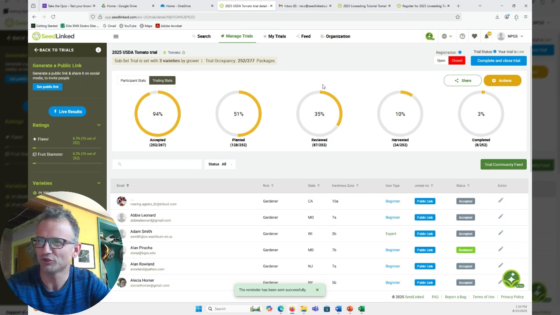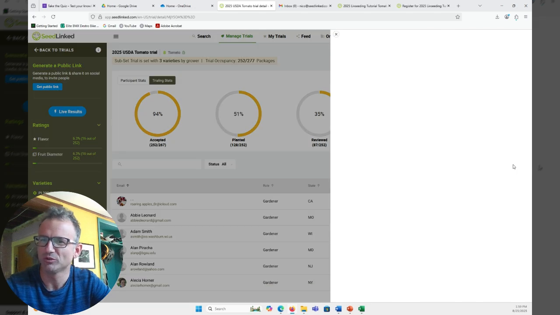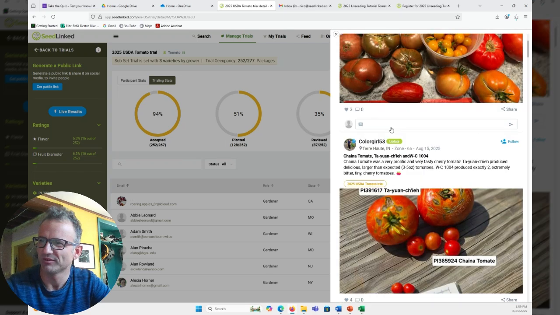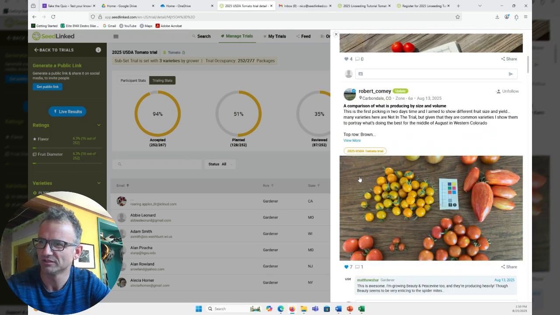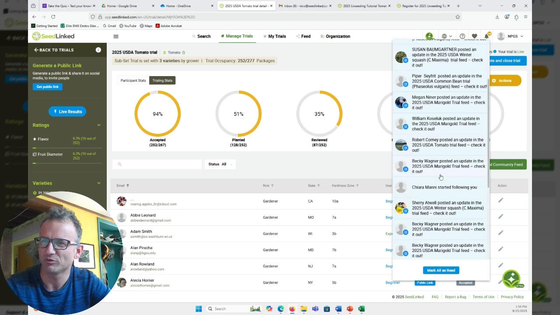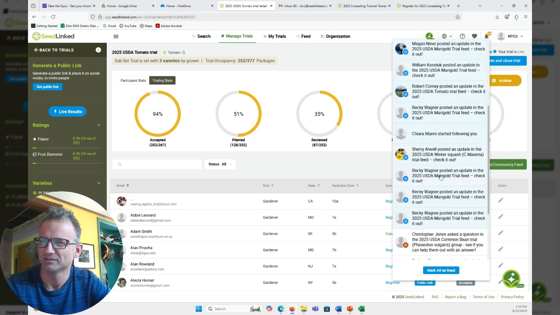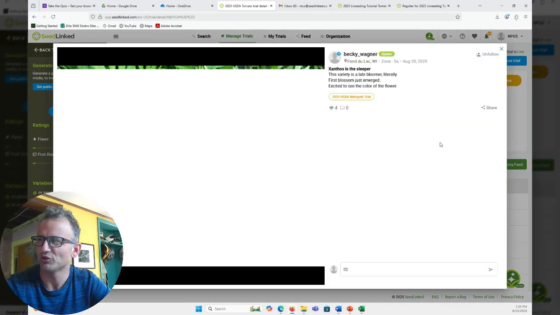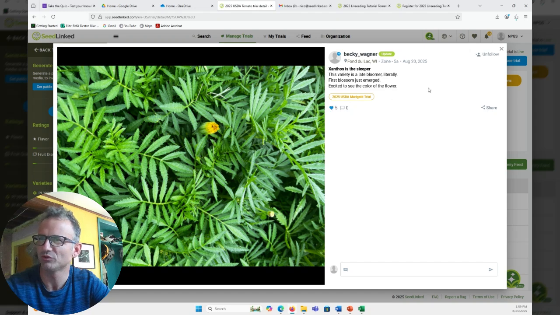But maybe you want to see all the feed within the trial. You can see all the exchanges and you can interact. Don't forget to look at your notifications, where you see all the people posting, maybe asking questions about the trial. So make sure you respond: the more engagement, the more data you will get.